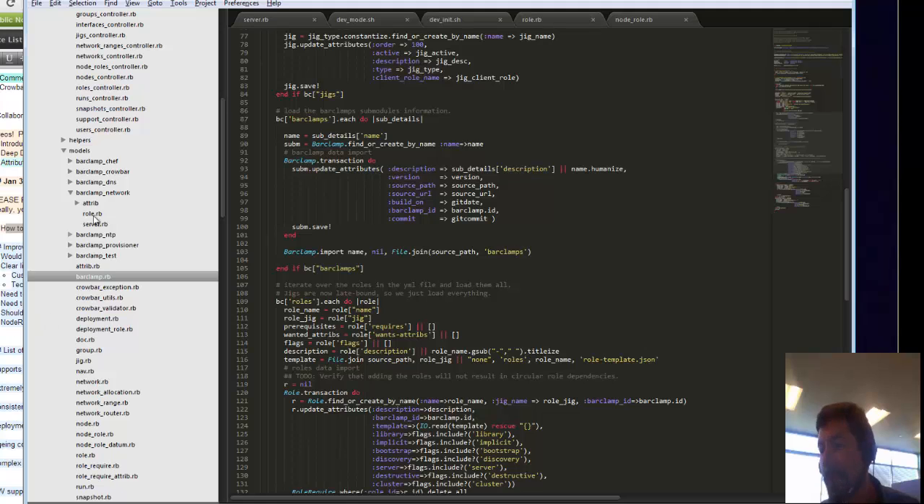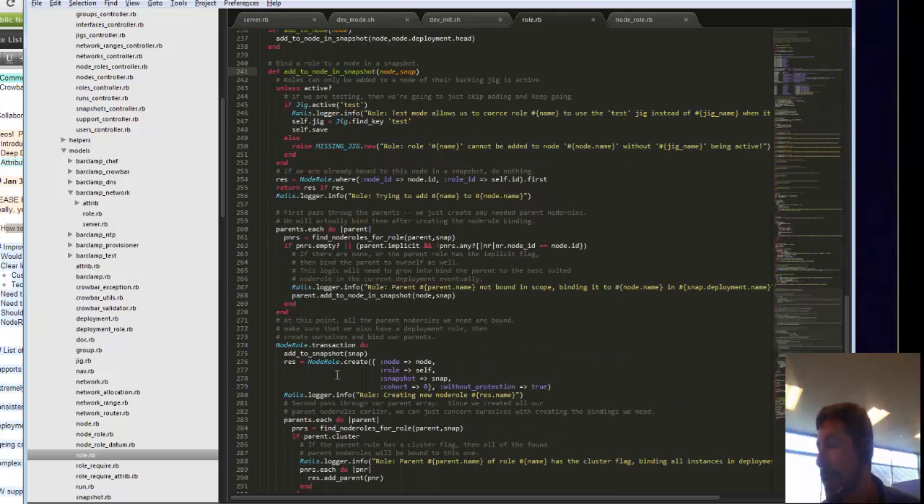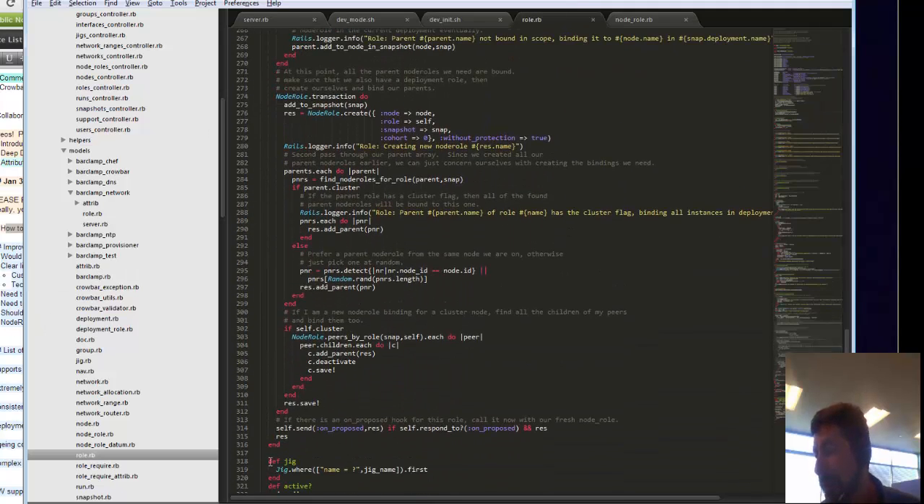Sorry, no, I'm in the wrong one. Back to role. You'll notice there's a whole bunch of concepts in here, like clusters and things like that. And so this is the place where you would expect to find the complexity for Crowbar, because the way we build this graph determines most of the behaviors for Crowbar.